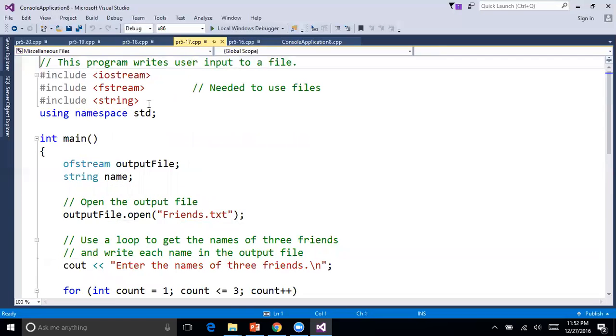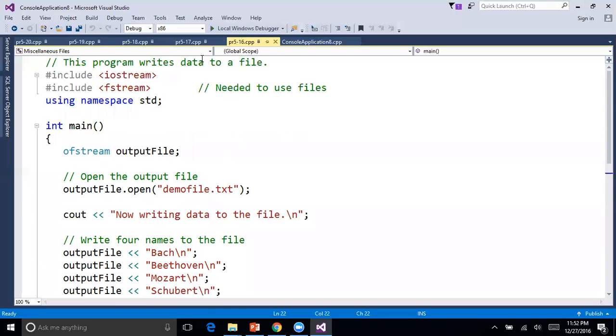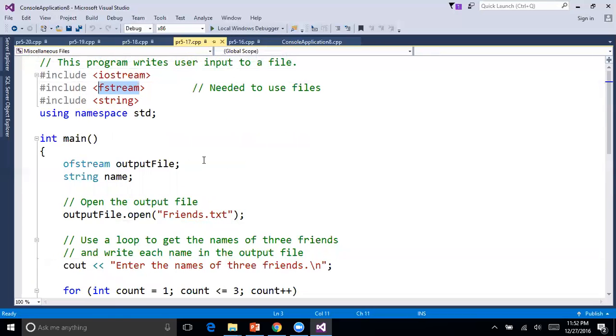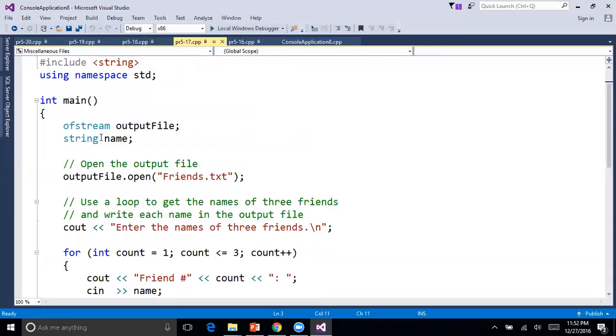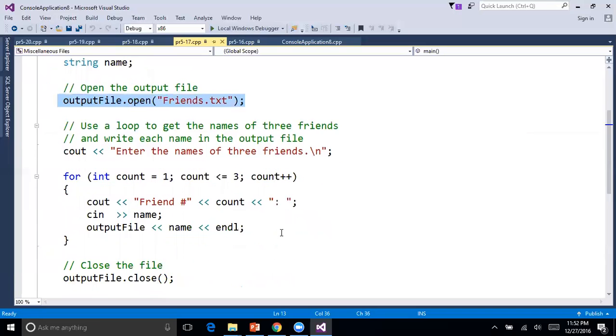Let's now look at an example using the fstream operator to write user input to a file instead of what we did before, where we wrote data to a file. Let's write user input to a file. All right, so let's set it up. How do you set it up? ofstream outputFile and string name, because we're going to need both. outputFile.open is going to open a file called friends. Presumably it doesn't exist, otherwise we might have issues writing things over. cout, enter the name of 3 friends.